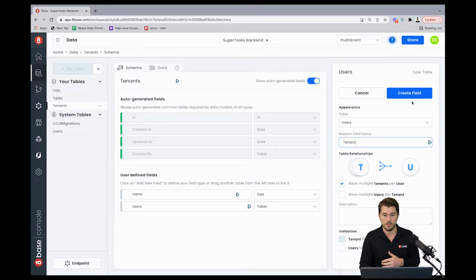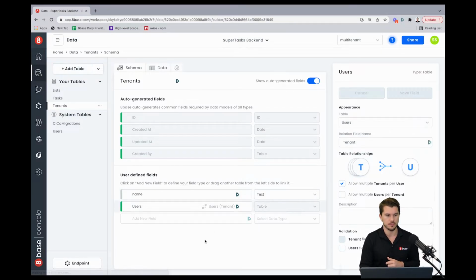Now, once again, we can make that mandatory if we want to. I'm just not going to do it for now. Once again, if we needed to say that a user can belong to multiple tenants, that's possible as well. In this case, we're just going to say one account, one tenant for a user. So first, we're going to create that relationship.